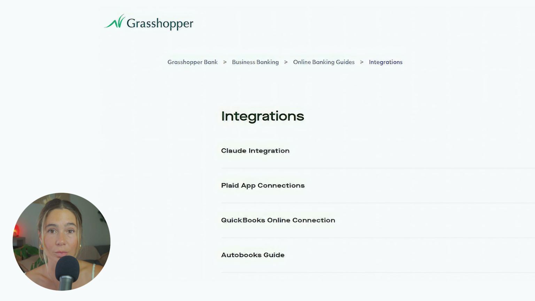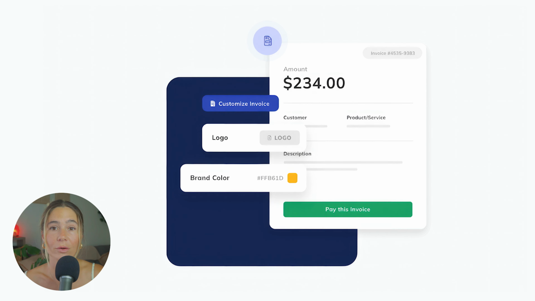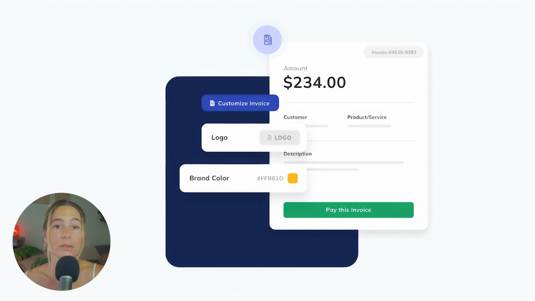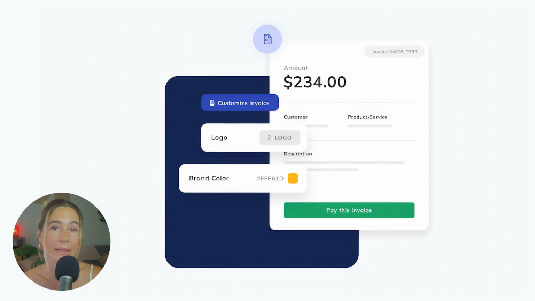Grasshopper also integrates with platforms like QuickBooks and Autobooks, making it super easy to automate your bookkeeping and invoicing. And if you prefer to handle invoices inside your bank, Grasshopper's built-in invoicing tool lets you create, send, and track payments without needing a third-party service. Once your client pays, the funds go directly into your checking account, clean and simple.